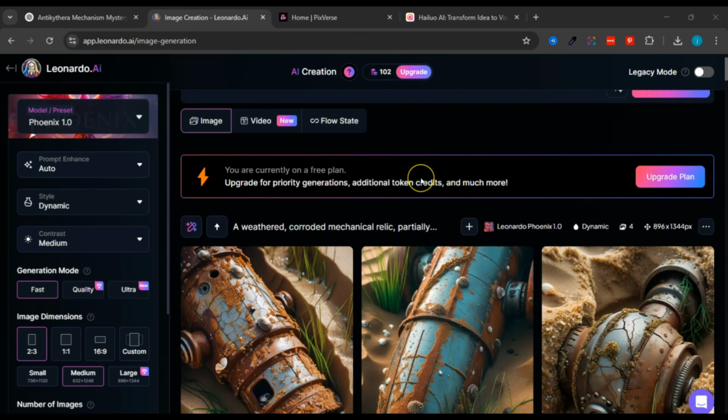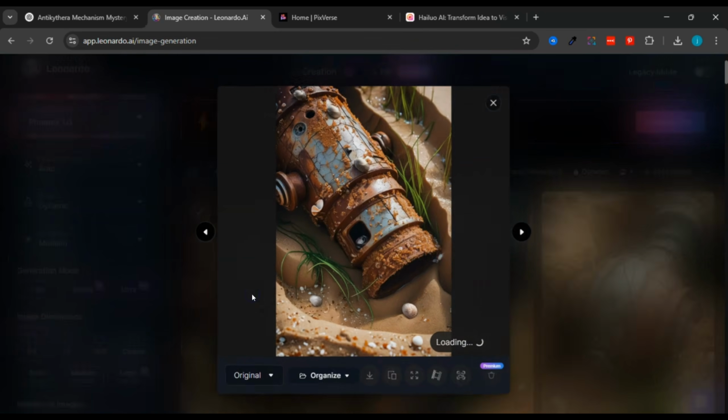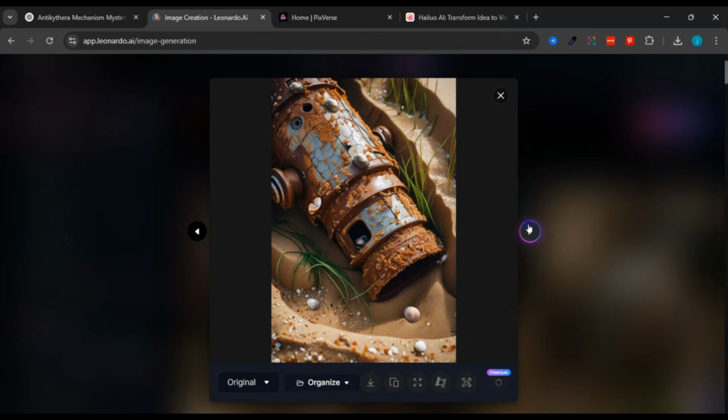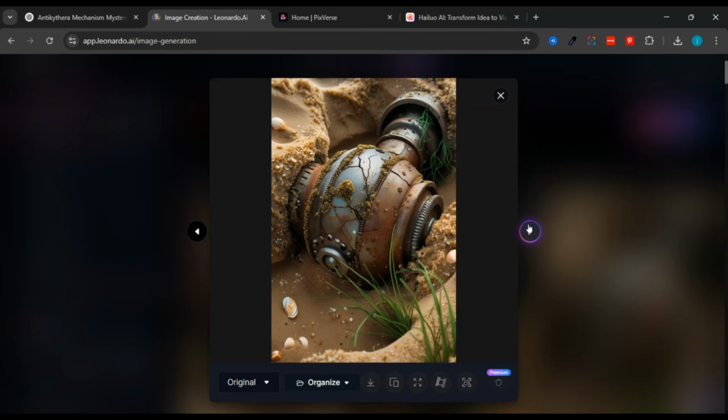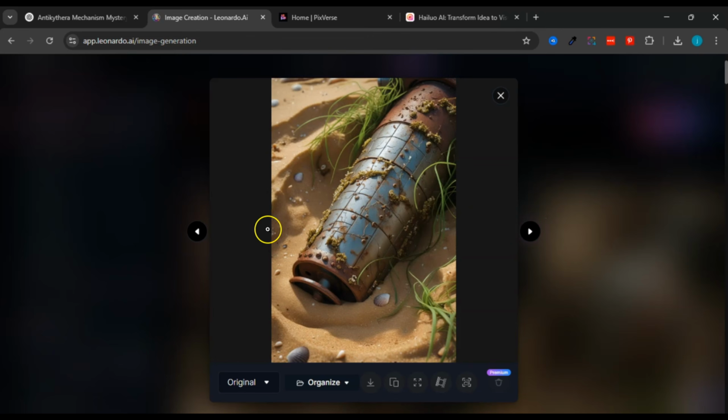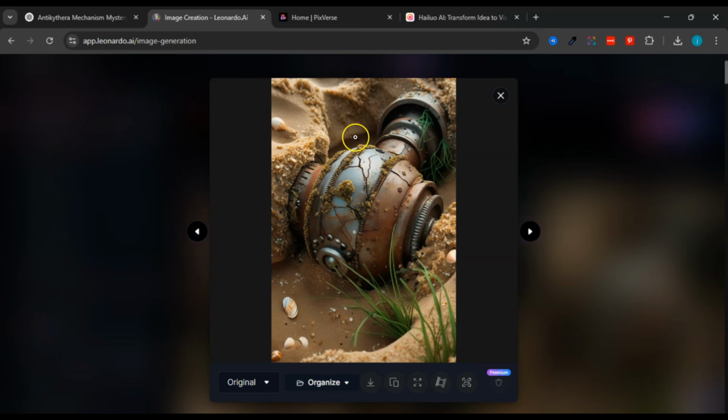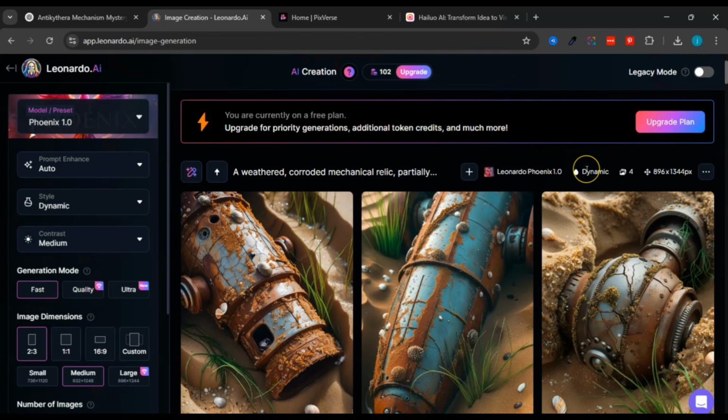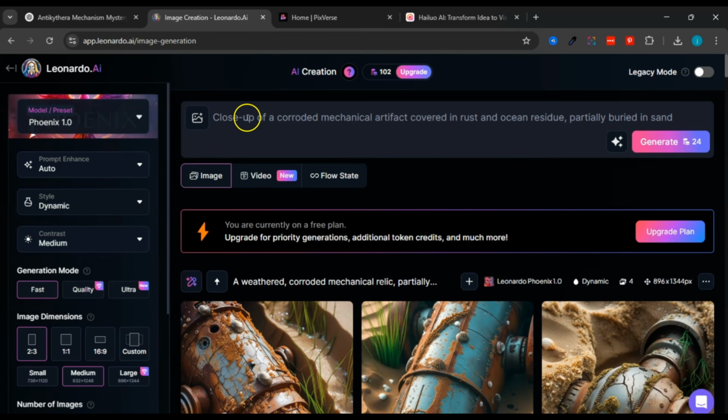Alright, so we have our images right here and we can check them out. Okay, that's fine. This is actually really good, because when someone sees this, they'll wonder, what is this supposed to be? So what you can do is make some adjustments as well. It says close-up of a corroded mechanical artifact covered in rust and ocean residue, partially buried in sand.